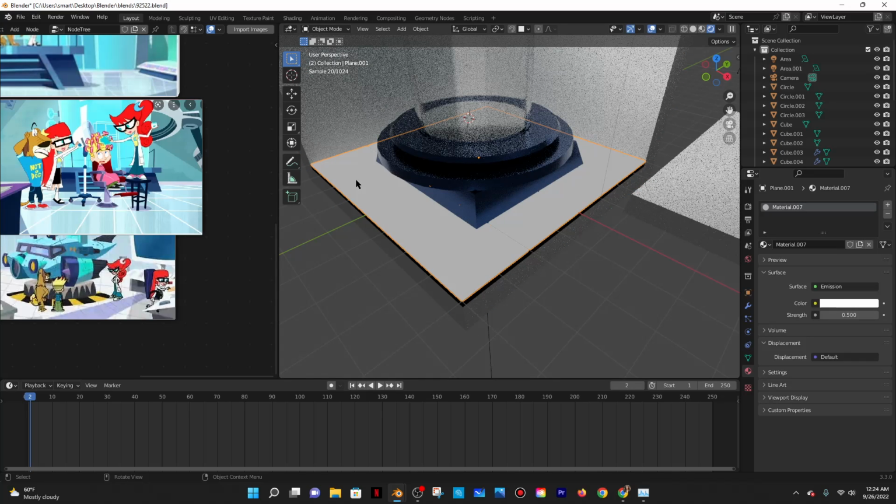Oh, it's because I didn't give this a material. Oh my god, I did it the wrong thing. This is supposed to be a principled BSDF. Where is that? Here. Okay. The actual stuff at the bottom is supposed to have an emission. So let me go back to solid mode.